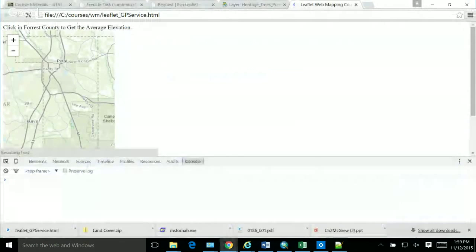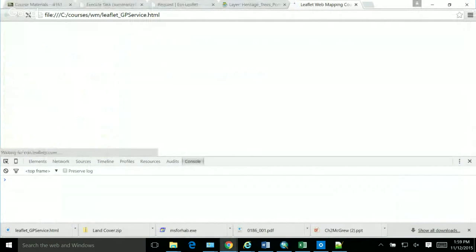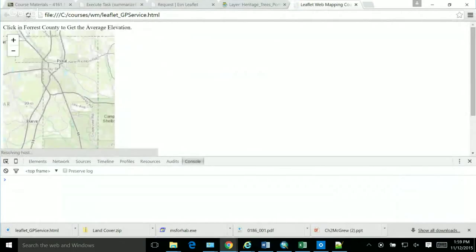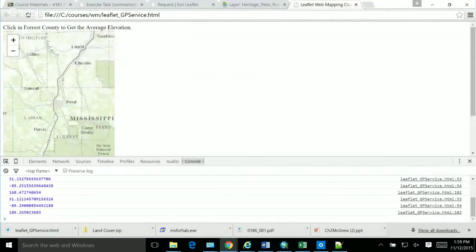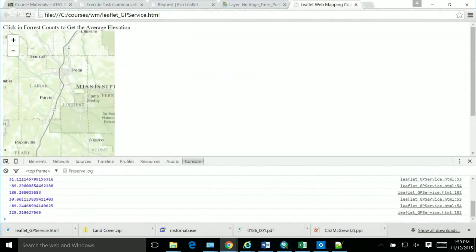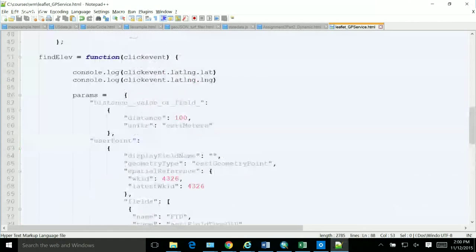So now what's happening is instead of feeding those hard-coded numbers, we're going to feed special numbers. And it looks like it works. So this is probably a better way to do it. Next week we can cover the other way to do it. But now you see how when I click, I'm getting different values. I'm getting the elevation.